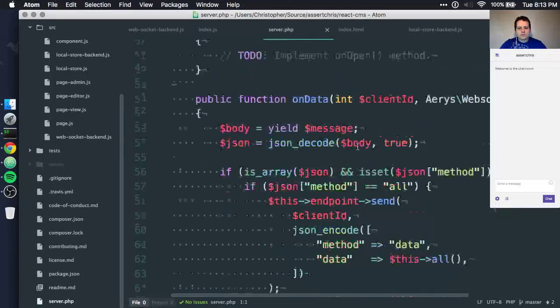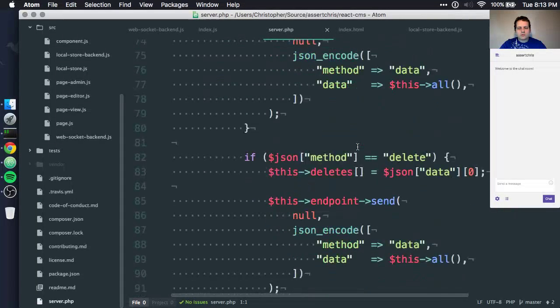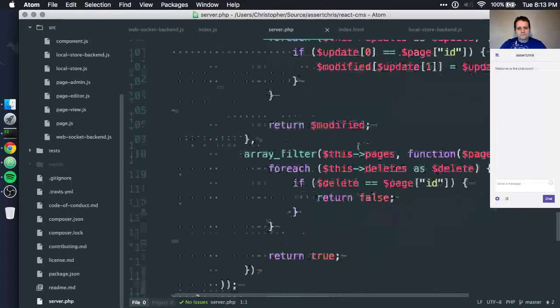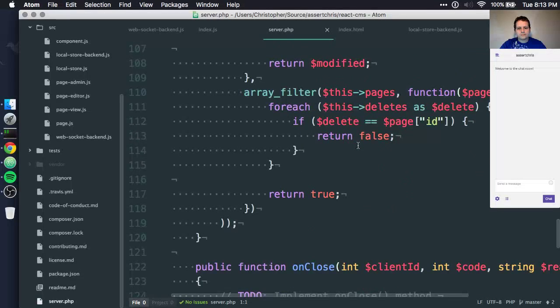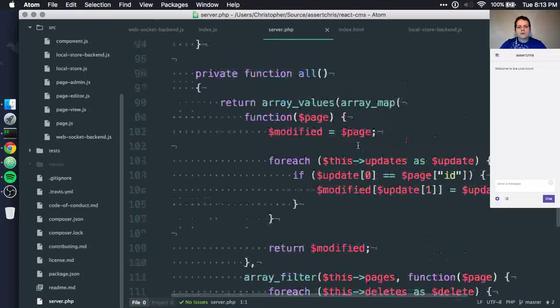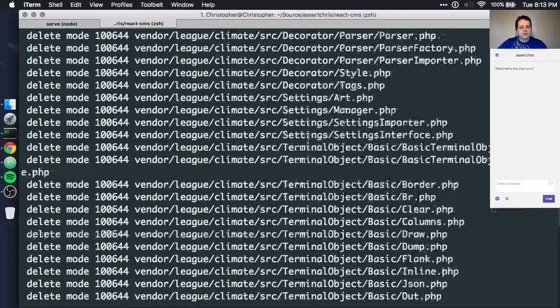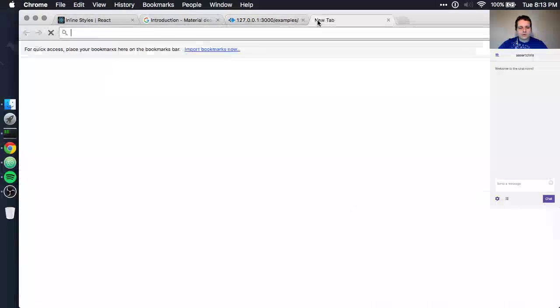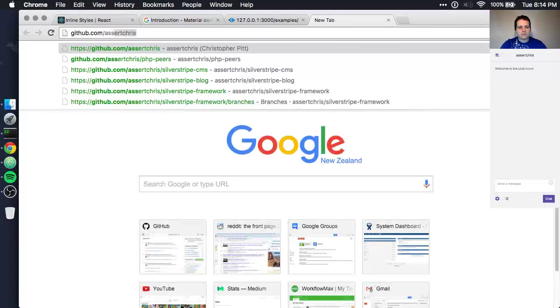So what did this do? Oh, I think I remember. It was array values because the indices were non-sequential, and that was causing an issue. They were read as strings. That fixed that issue. So now we should be able to go to GitHub assertchris.